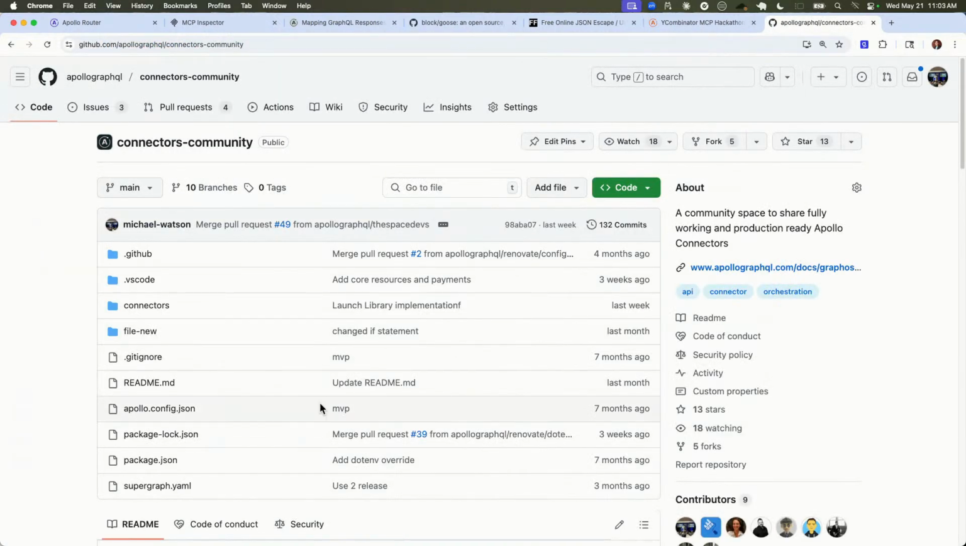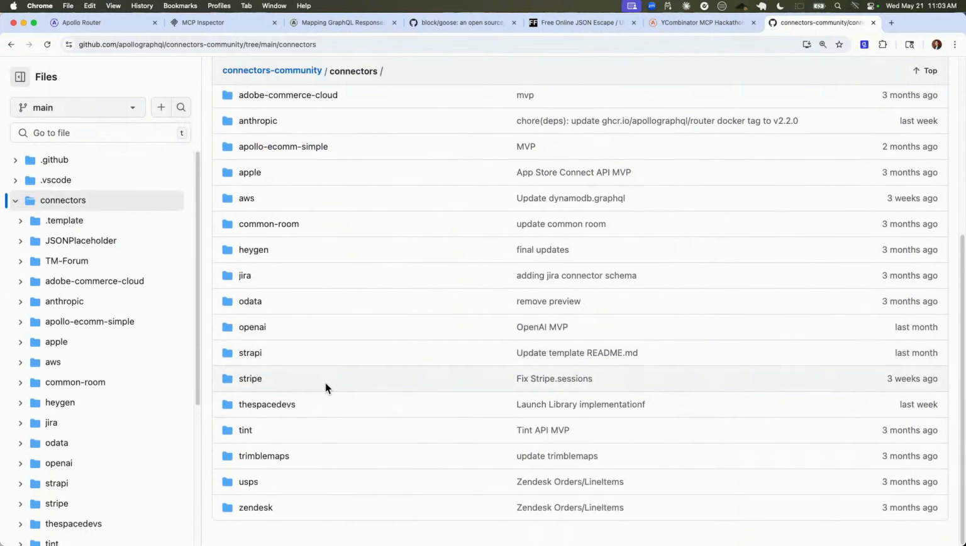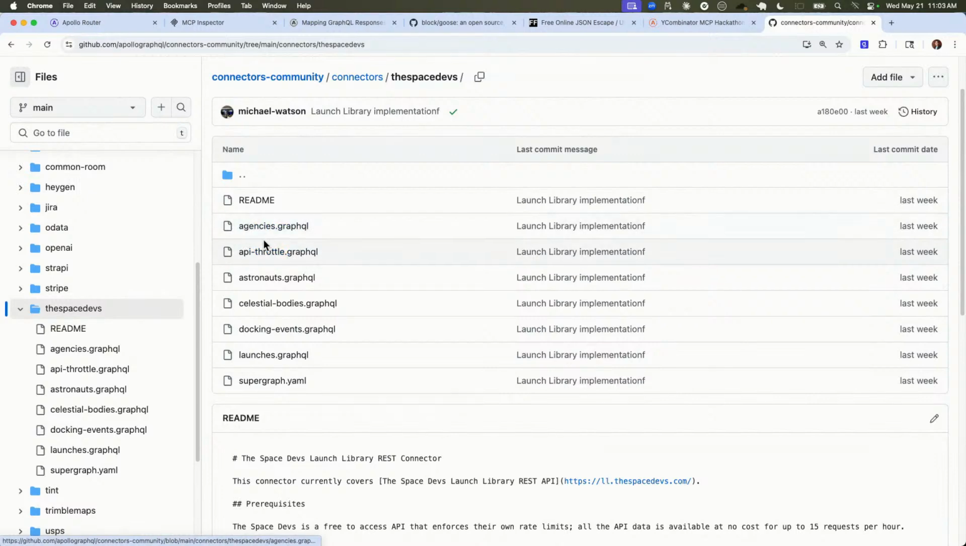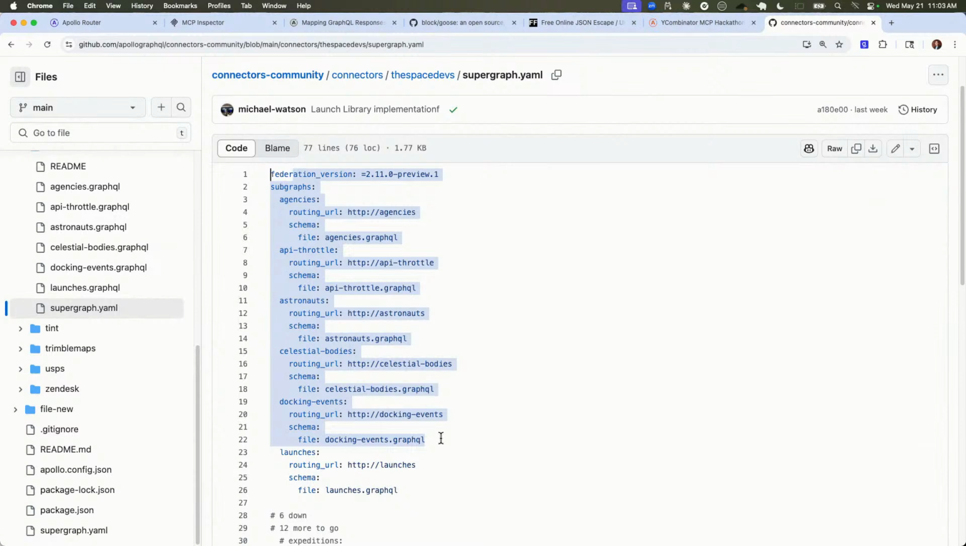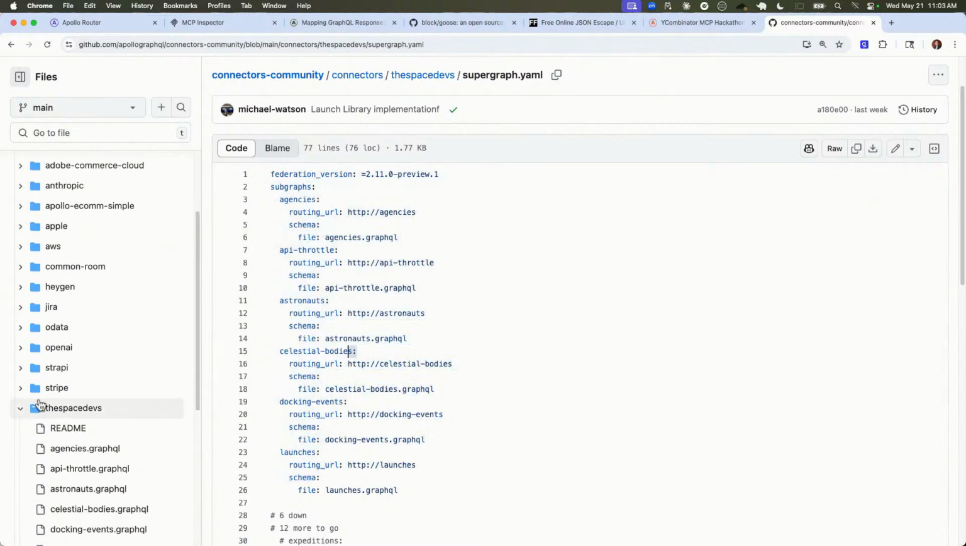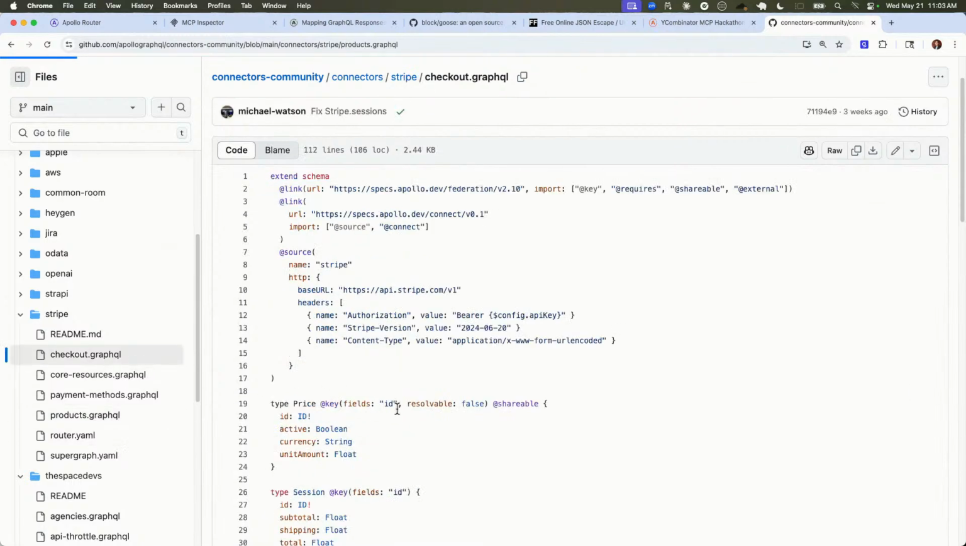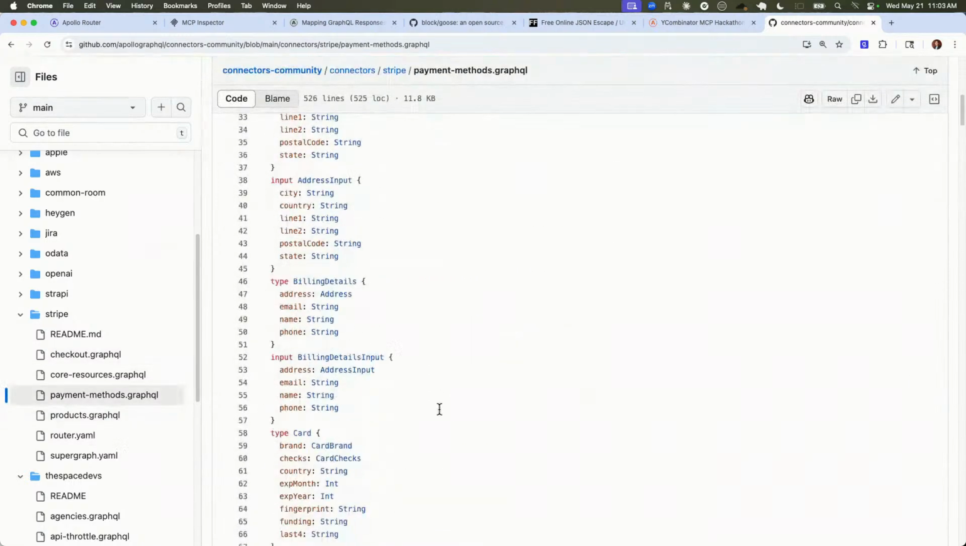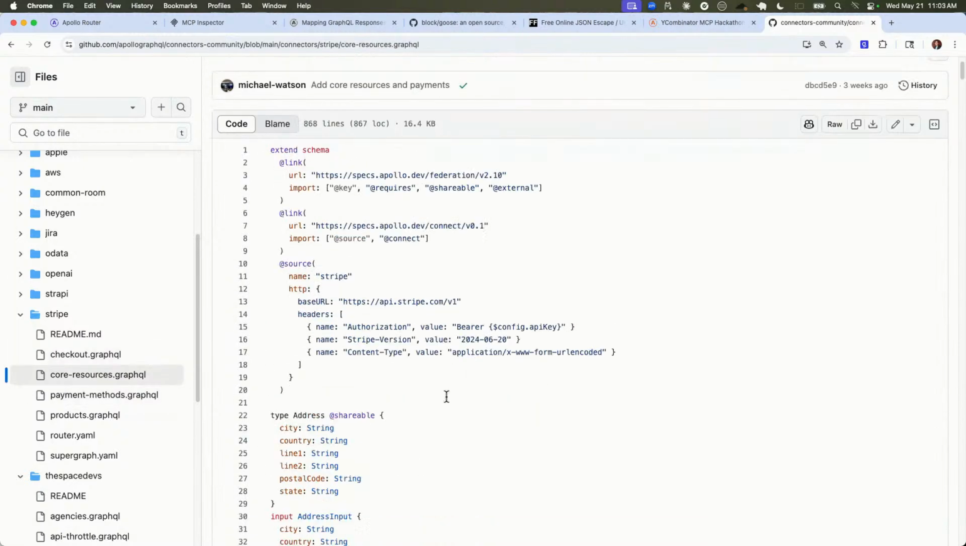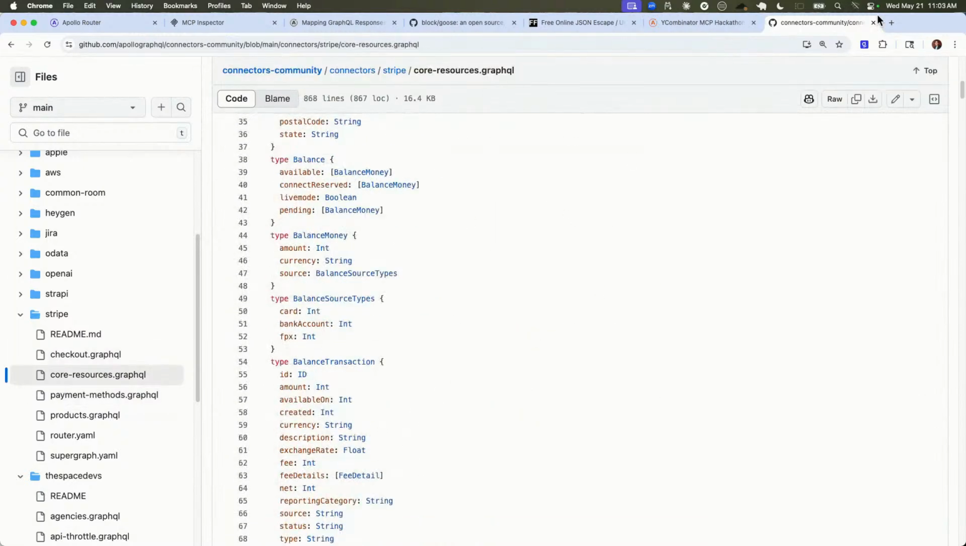Pre-built connectors. We have this connectors community. This is where we put these in here. There's a lot of connectors inside of here. Now, what we've started doing is we've also started creating a little experience around here. So like, for example, the space devs, here's all those API points in there, the supergraph config that I was looking at, Stripe. I was saying like, oh, am I using the checkout? Am I using the products? Am I using the payment methods? So there's something from the core resources. There's a lot in here.